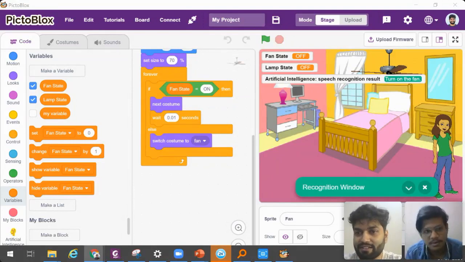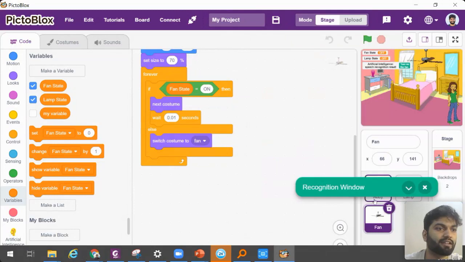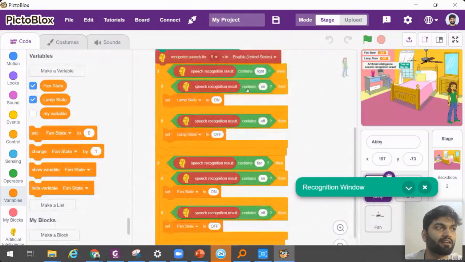Yeah, so there is one doubt: how to switch off the light while it's on. It's taking time to switch. Does it happen like that, or can you show the execution part? Yeah, speech recognition is something which would take some time. If I just go here and show you, I would select Abby. As you can see here, if it's on and you want to turn it off, then this is the condition that would turn it off. First there should be the light word, and then there should be the off word, and then it would turn off the light.